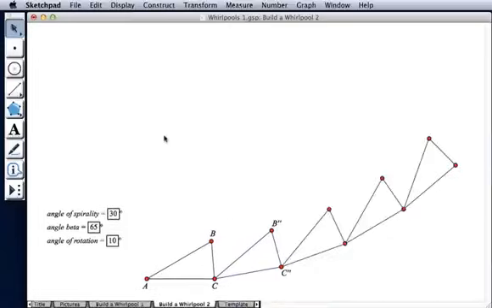Here we see the result of applying the translate and rotate transformation 4 times. We have 5 congruent triangles, and these triangles form the first curved row of our whirlpool design. Now to make the next row, we're going to start by taking these triangles and translating them up so they sit on top of the existing row.